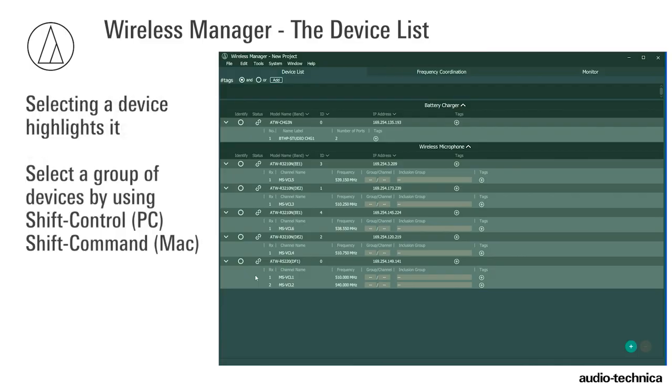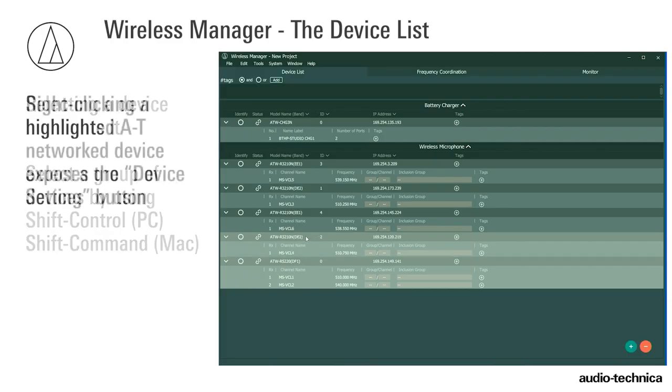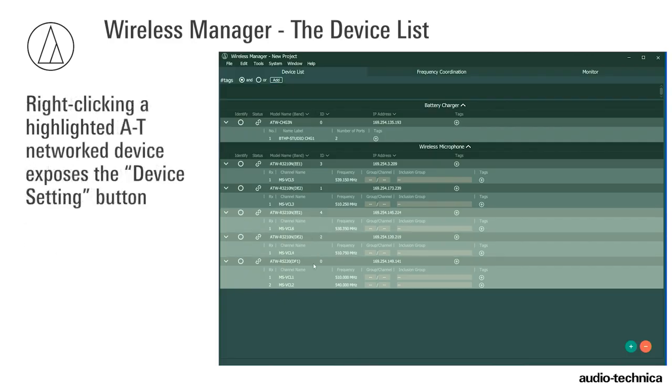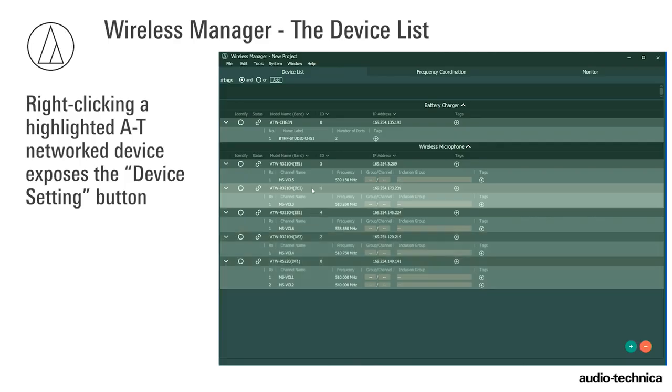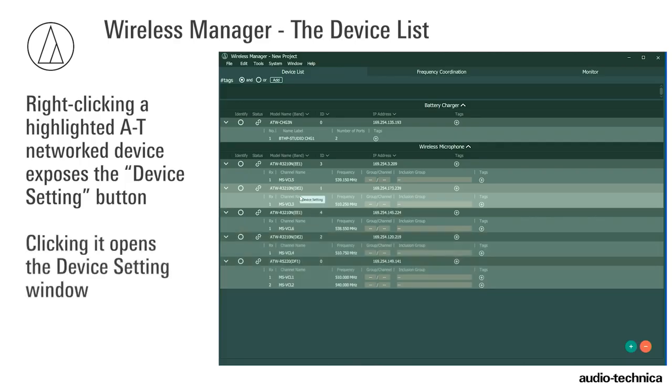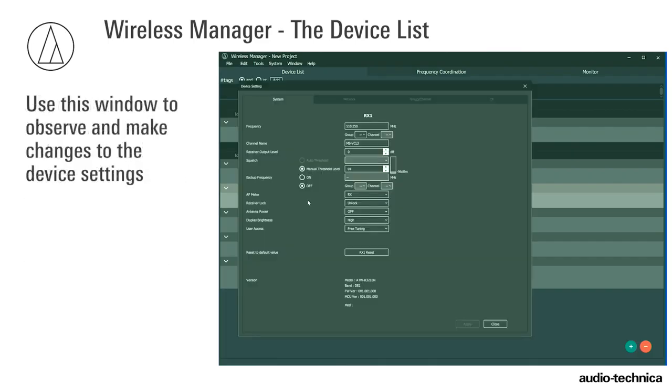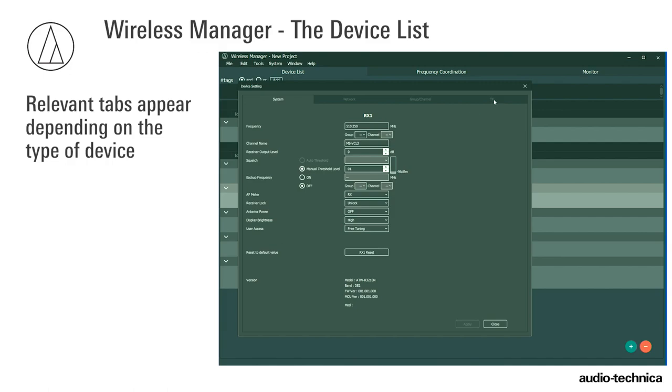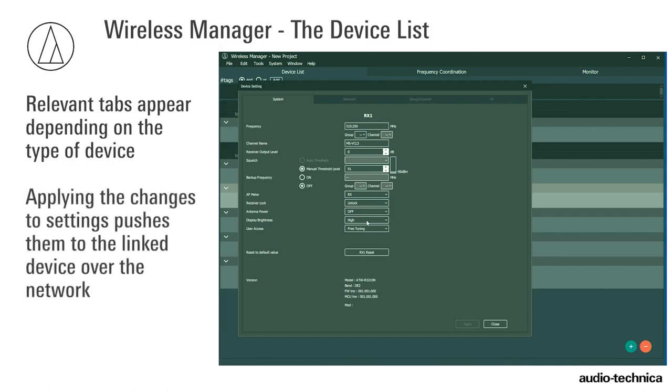Selecting a device highlights it. To select a group of devices, use the Shift Control or Shift Command key while selecting them. For networked AT devices, right-clicking a highlighted device exposes the Device Settings button. This button opens the Device Settings window. Use the Device Settings window to observe and make changes to the device. Relevant tabs appear depending on the device. Applying the settings pushes them to the linked device over the network.